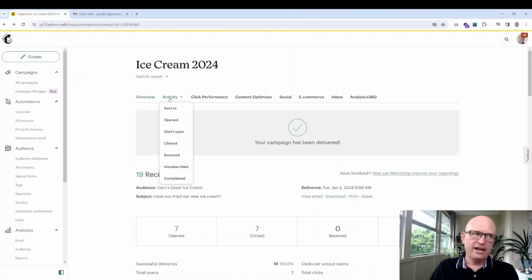You can click activity and view who you sent to, who opened, click performance we looked at, content optimizer, social. I don't find this works very well. It's meant to show how many people have shared via social links and so on in your email campaign. If you have e-commerce, you can see how many purchases there were, what products there were, how much they were worth, etc. And there's various other information here that's probably not too relevant this time. So that's your main report.